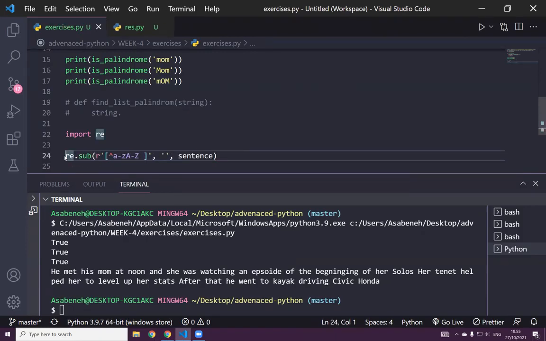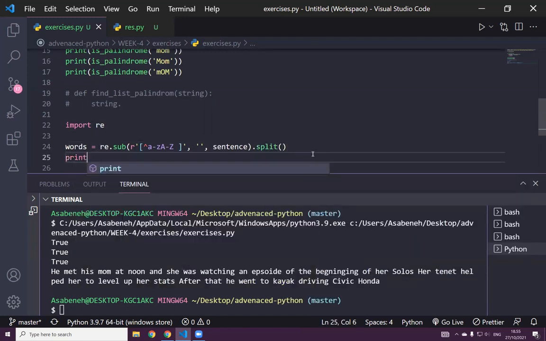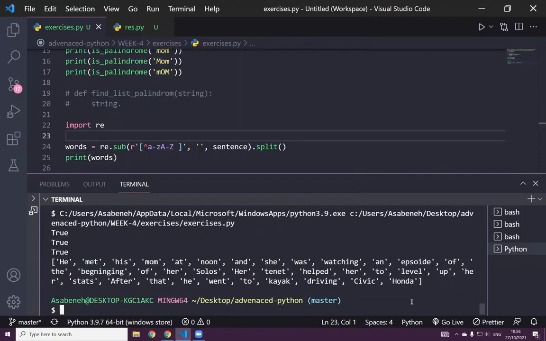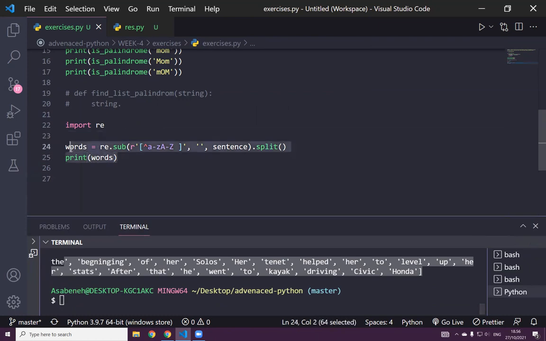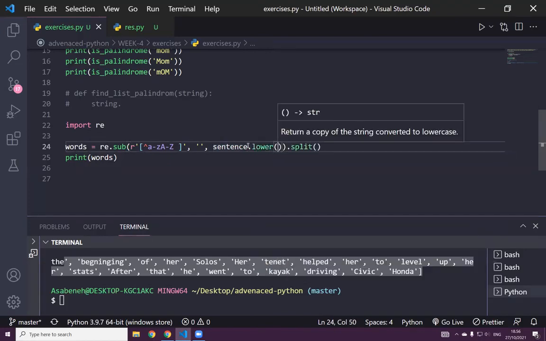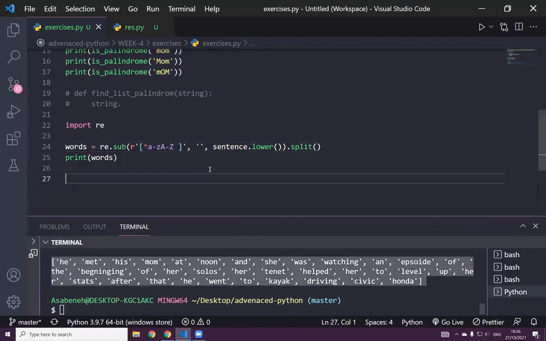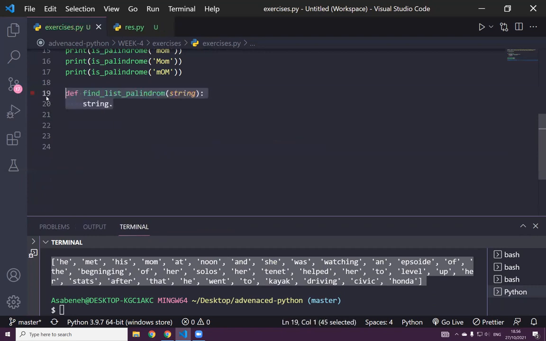Now, maybe I can also save this again as words, and then I can split this. Then if I print words, you may see a list of words. Great. Even if you want to lowercase, you can lower them before you split. Let's just lower it even here, no problem. And now all the words you get are actually lowercase.